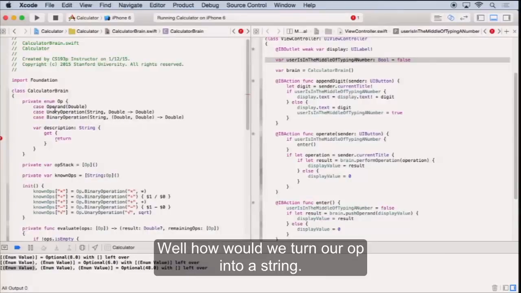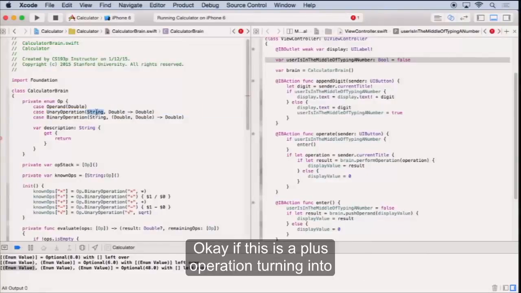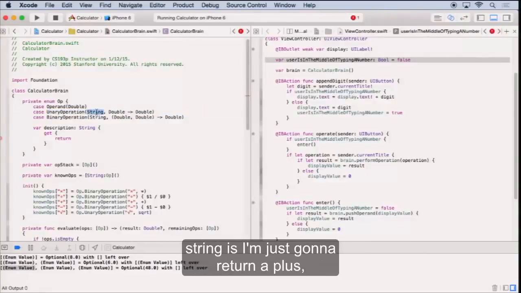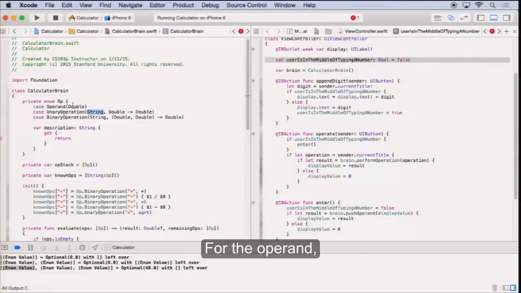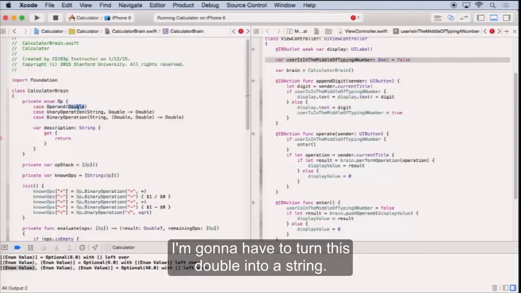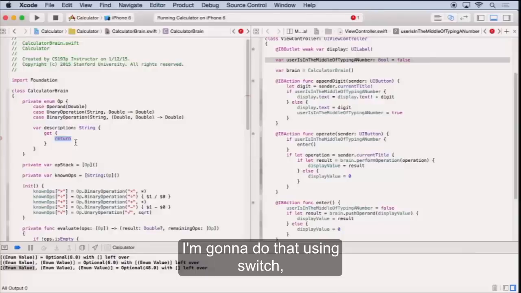Well, how would we turn our op into a string? Well, for the operations, we're just going to return the symbol. If this is a plus operation, turning it into a string is I'm just going to return a plus. Because that pretty well describes a plus operation, a plus. For the operand, I'm going to have to turn this double into a string and return that. So how am I going to do that?